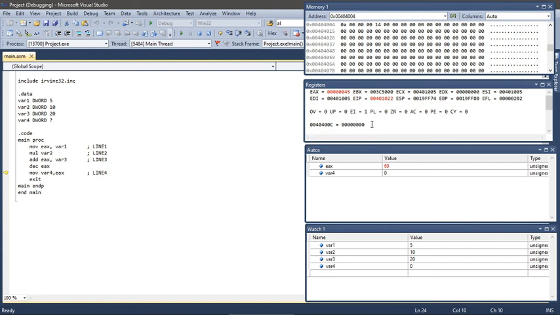So that is the value of variable 4 before we trace it. After we trace it, we get 45. So the final answer is 69 if we change to decimal.